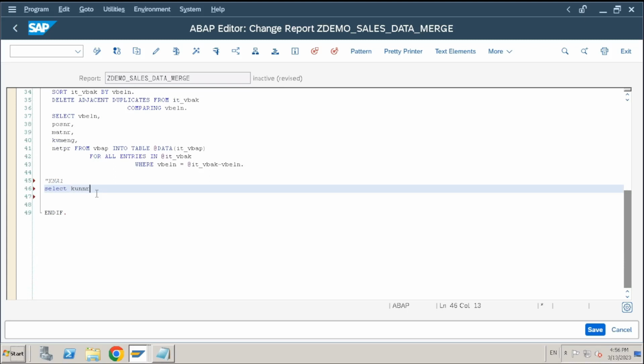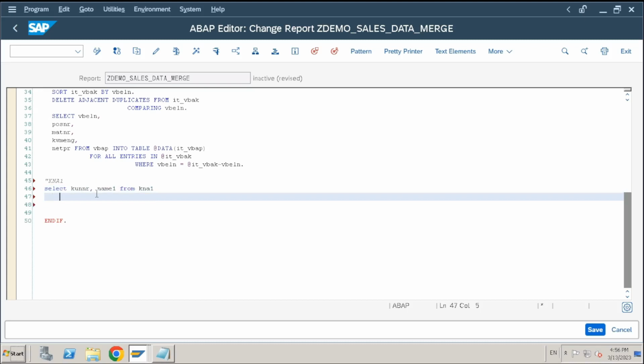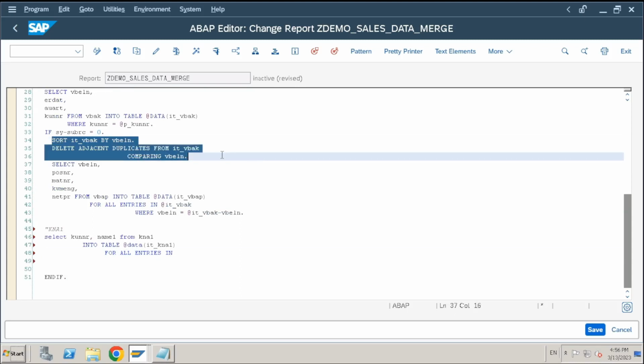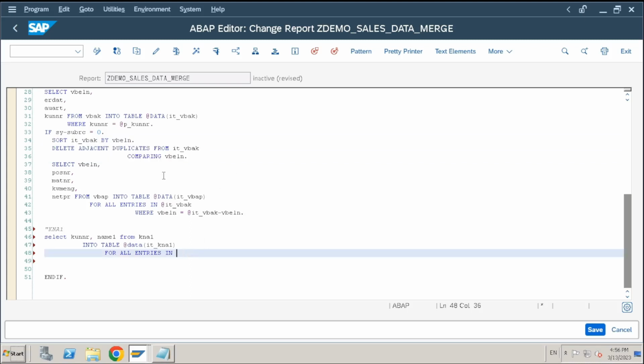Select kunnr name1 from KNA1 into table for all entries in. We have already sorted it, right? By which field we sorted here? VBELN. Then can we apply the same sort and delete adjacent for the KNA1 table also? Yes, sir.